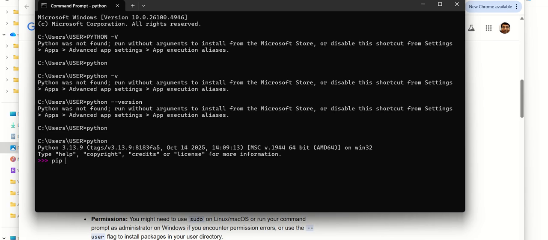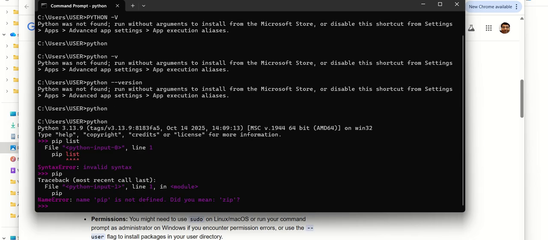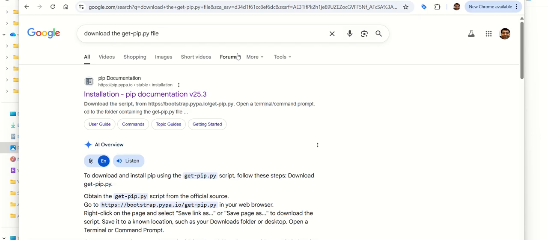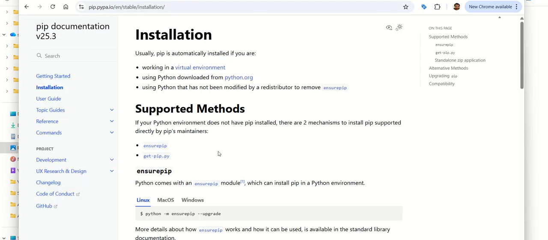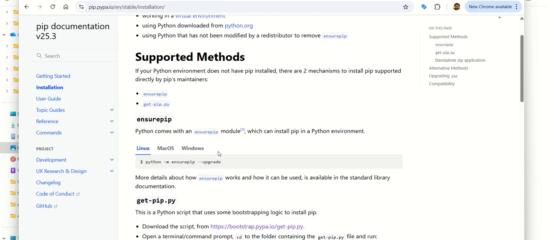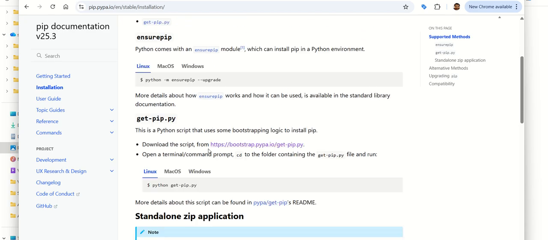Okay, so now can we see the pip list? Now we need to install pip. For that, when you Google, download get-pip.py file, it will give you one of the pip documentation links. Open that link, and in that particular documentation, you will find the details about how to install pip. They will give you a path: download the script from this page.